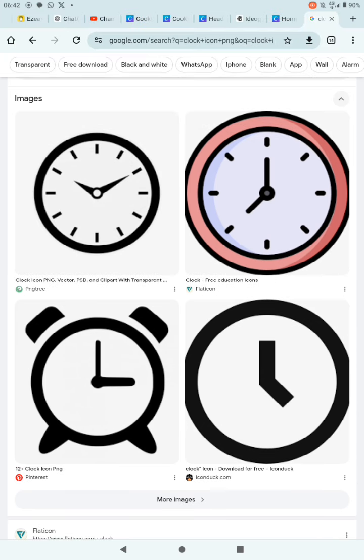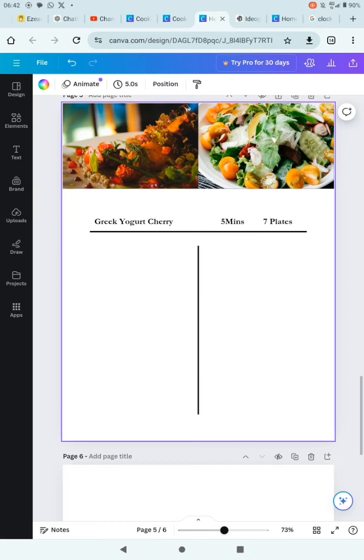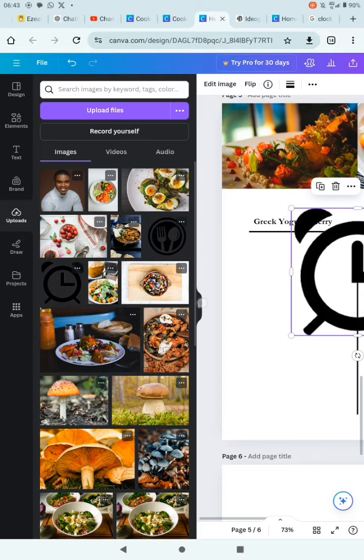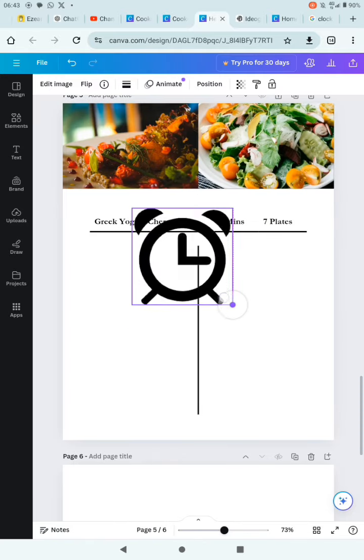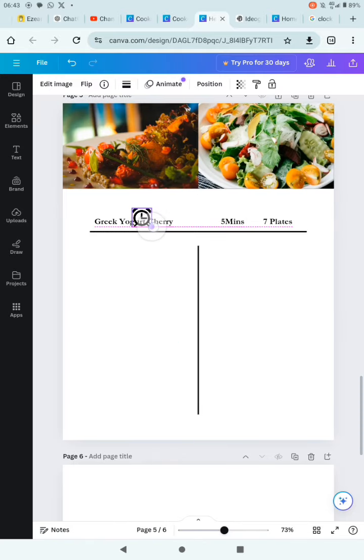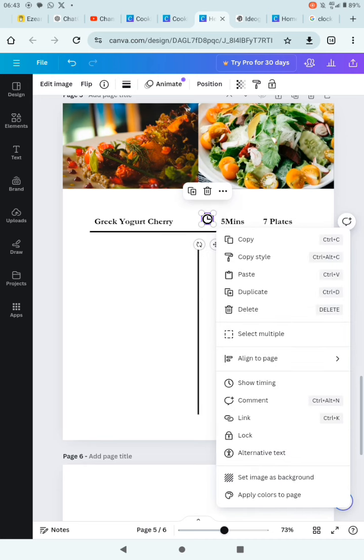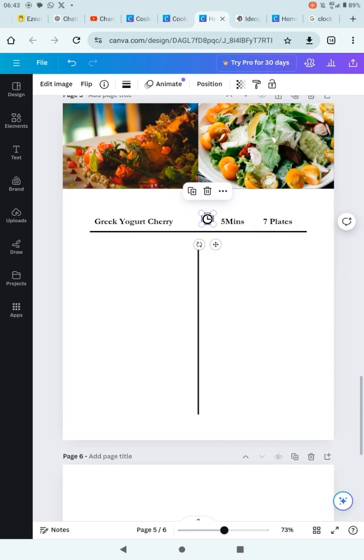This is not a video on how to do that. The same thing with the plate icon. Then when you are done removing the backgrounds and you have downloaded them onto your phone, you go to your uploads, choose upload files and bring them into Canva. They are just images that I already removed the backgrounds from. That's why they're called PNG files. They no longer have backgrounds. So you reduce the size, then you move it.